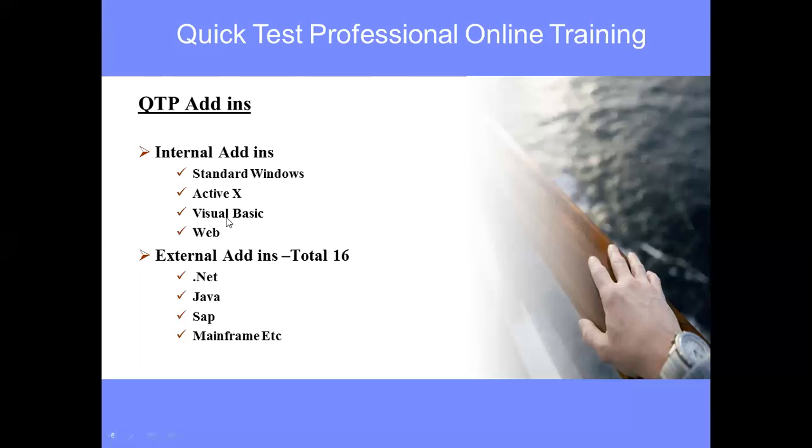If you download the trial version from the net, you will get all these 5 internal add-ins by default. If you want to test these applications, there is no need to buy a license. You can download it and work. For training purposes, institutions go for trial versions with these 5 add-ins. Whereas in real-time companies, they go for the external add-ins.